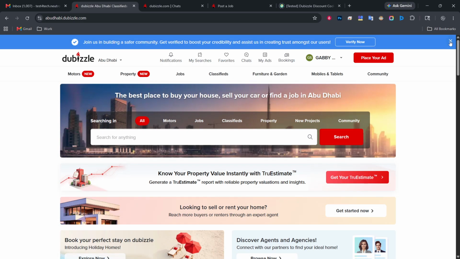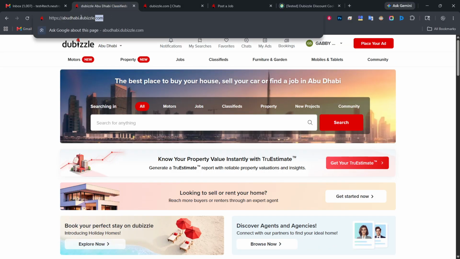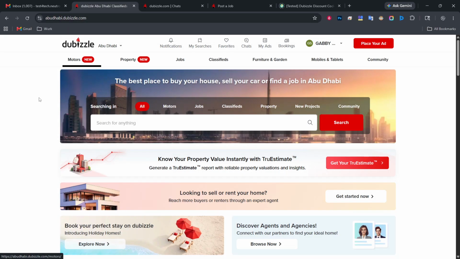in a browser. First, launch the Dubizzle app on your phone or open the Dubizzle website in your browser. Give it a moment to load so you're on the main screen and ready to navigate. The process is virtually the same on both, so follow along on whichever you prefer.